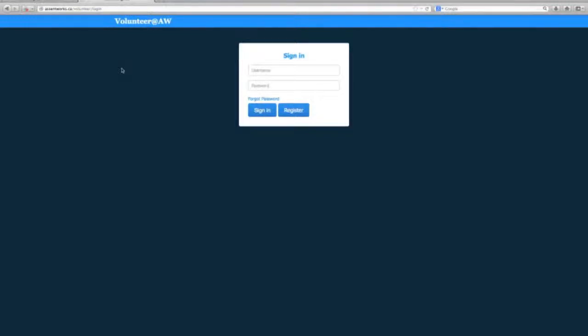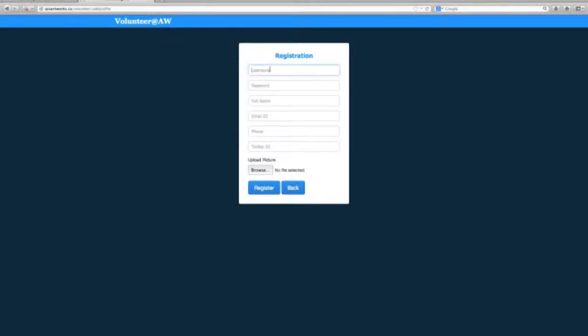Once you're at the site, the first thing you need to do is register for an account. Just put in a username, a password, a full name that we'll recognize you by, an email, a phone number, contact information where you'd like to get SMS alerts in the future, and a Twitter ID if you have one. We also recommend that you add a little picture up here. This will be your avatar on the site. It doesn't necessarily need to be a picture of you, but something that will help recognize you. So we'll just put something in here.